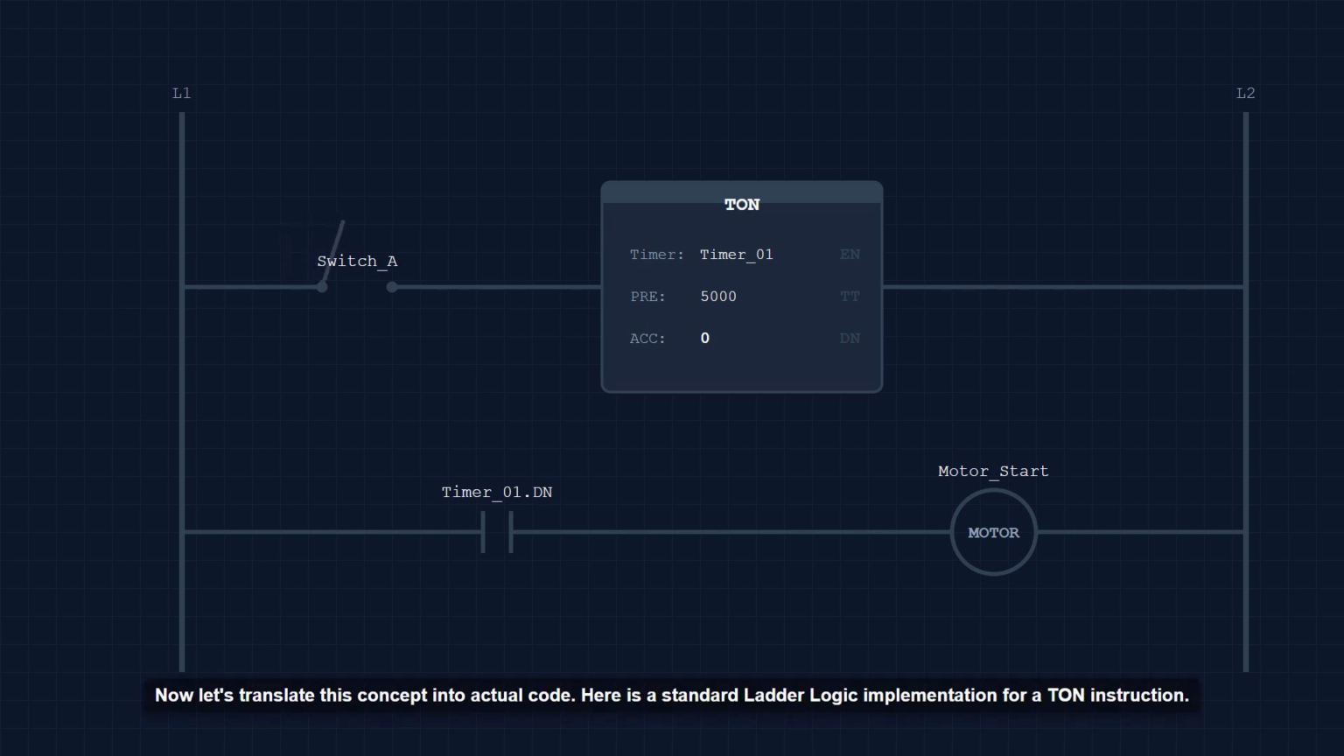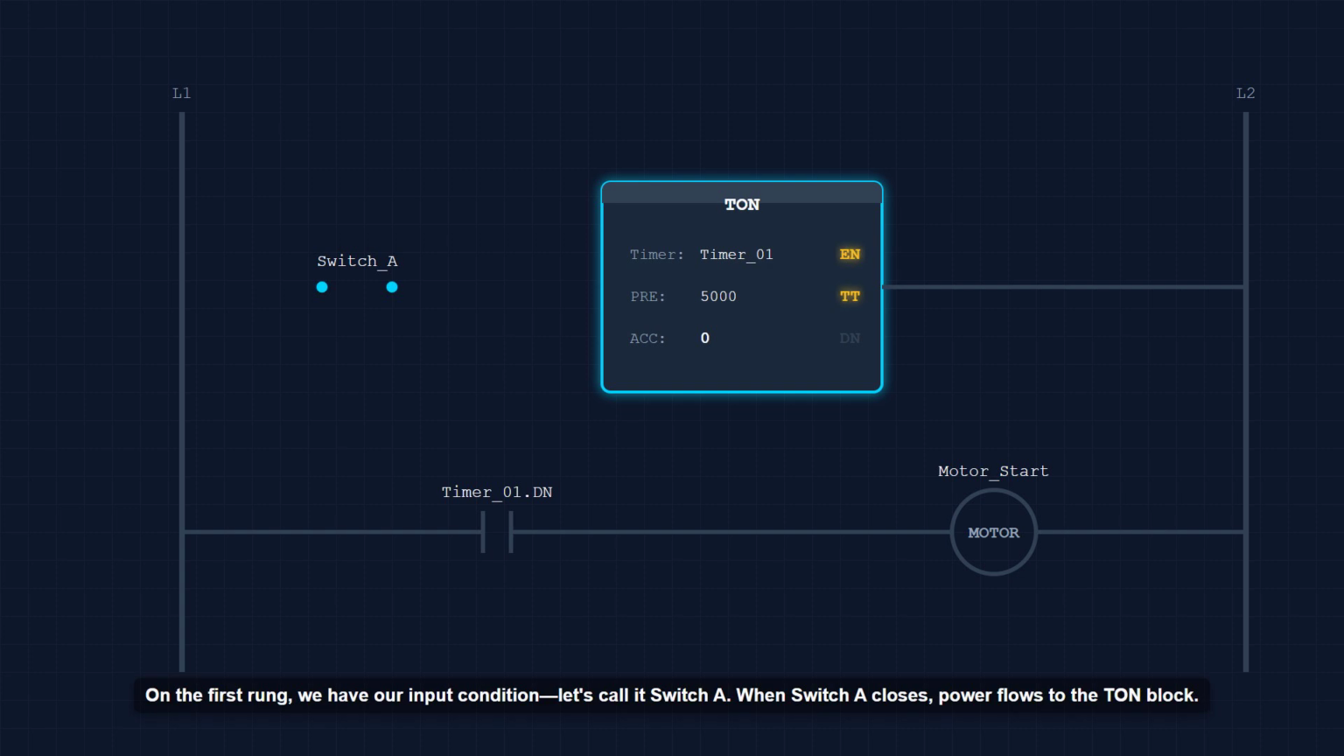Now let's translate this concept into actual code. Here is a standard ladder logic implementation for a TON instruction. On the first rung, we have our input condition. Let's call it switch A. When switch A closes, power flows to the TON block. Inside the block, the preset value is set to 5,000 milliseconds. The accumulator, or ACC, begins counting up from 0.